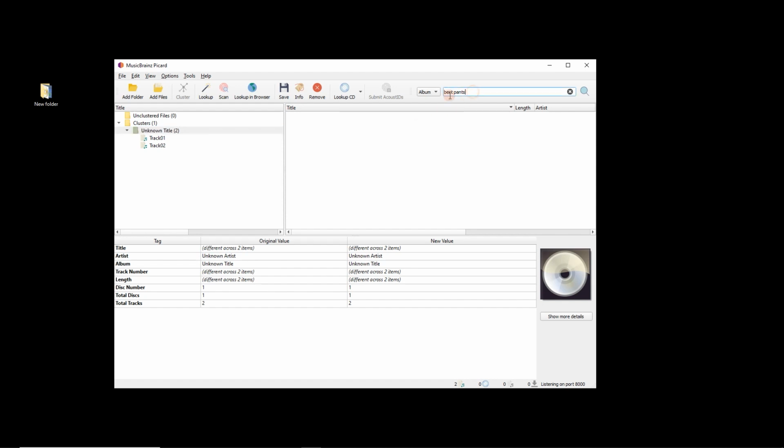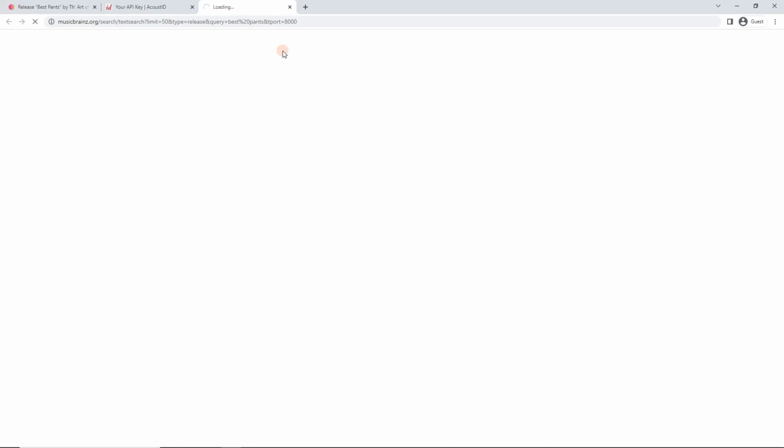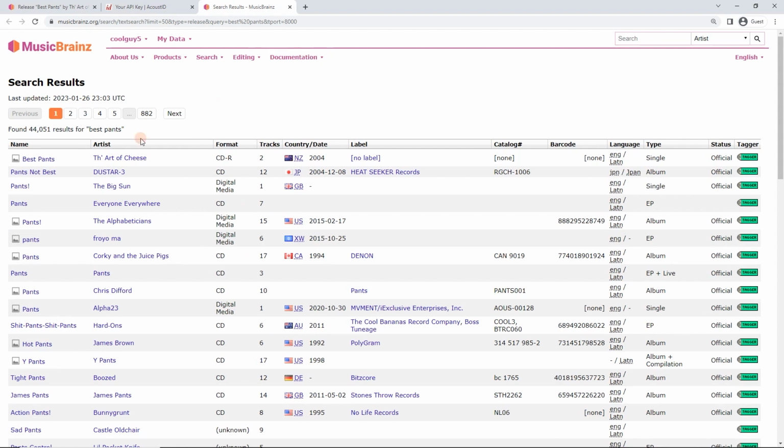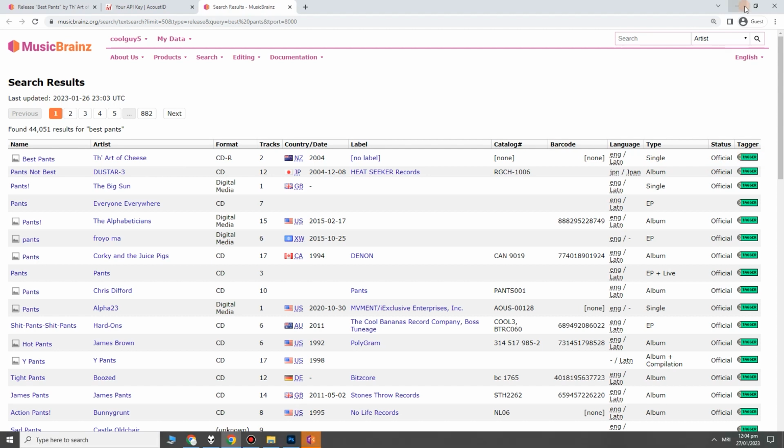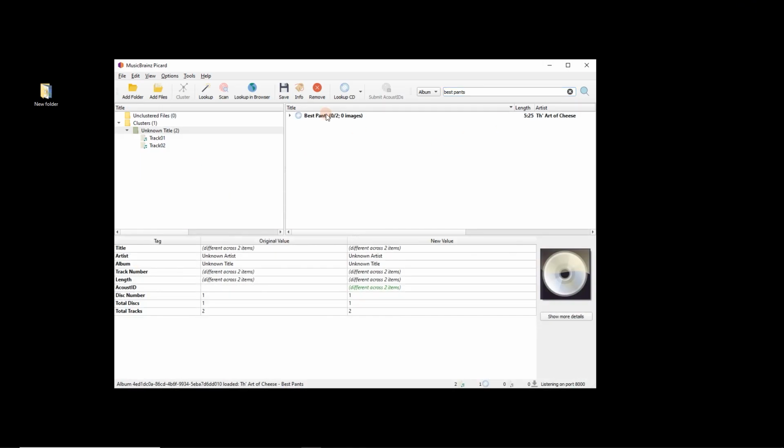One thing I can do here is I can go album, and I can type in. I know it's called Best Pants. I'm going to do a search. And now, here we go, it's come up at the top, actually. What we can tick is this little green tagger button on the right. And now it's appeared on the right here.